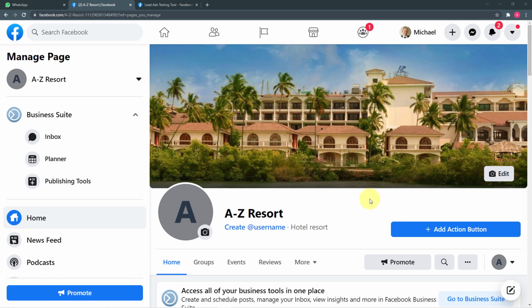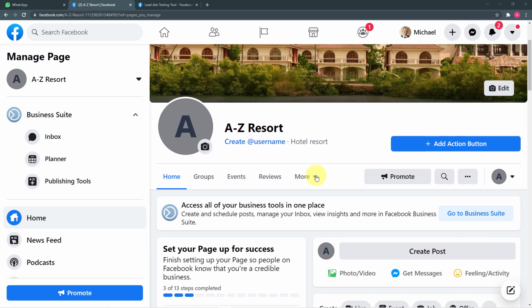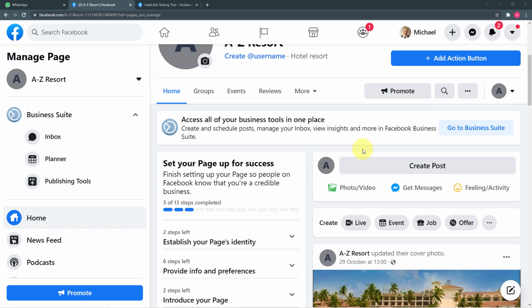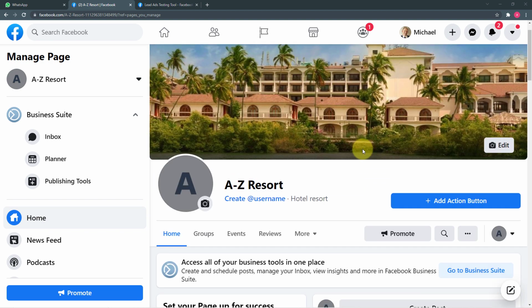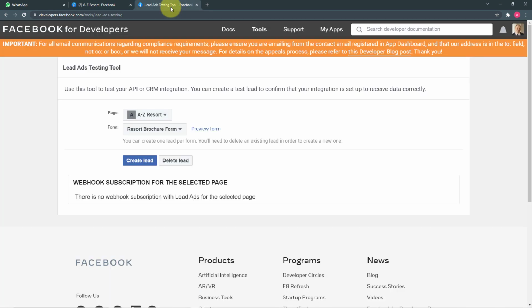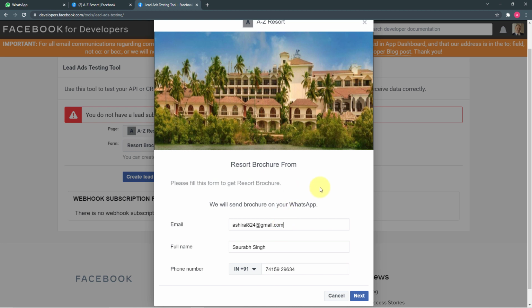So guys, this is my computer screen, and here you can see we have this Facebook page created for our resort, and the name of the page is AZ Resort. And here we are running Facebook lead ads. So whenever someone clicks on those lead ads, a lead ad form will open up, and this is the form attached to our lead ads, the resort brochure form. So let me show you this. This is the form that is going to open when someone clicks on our Facebook lead ads, right?